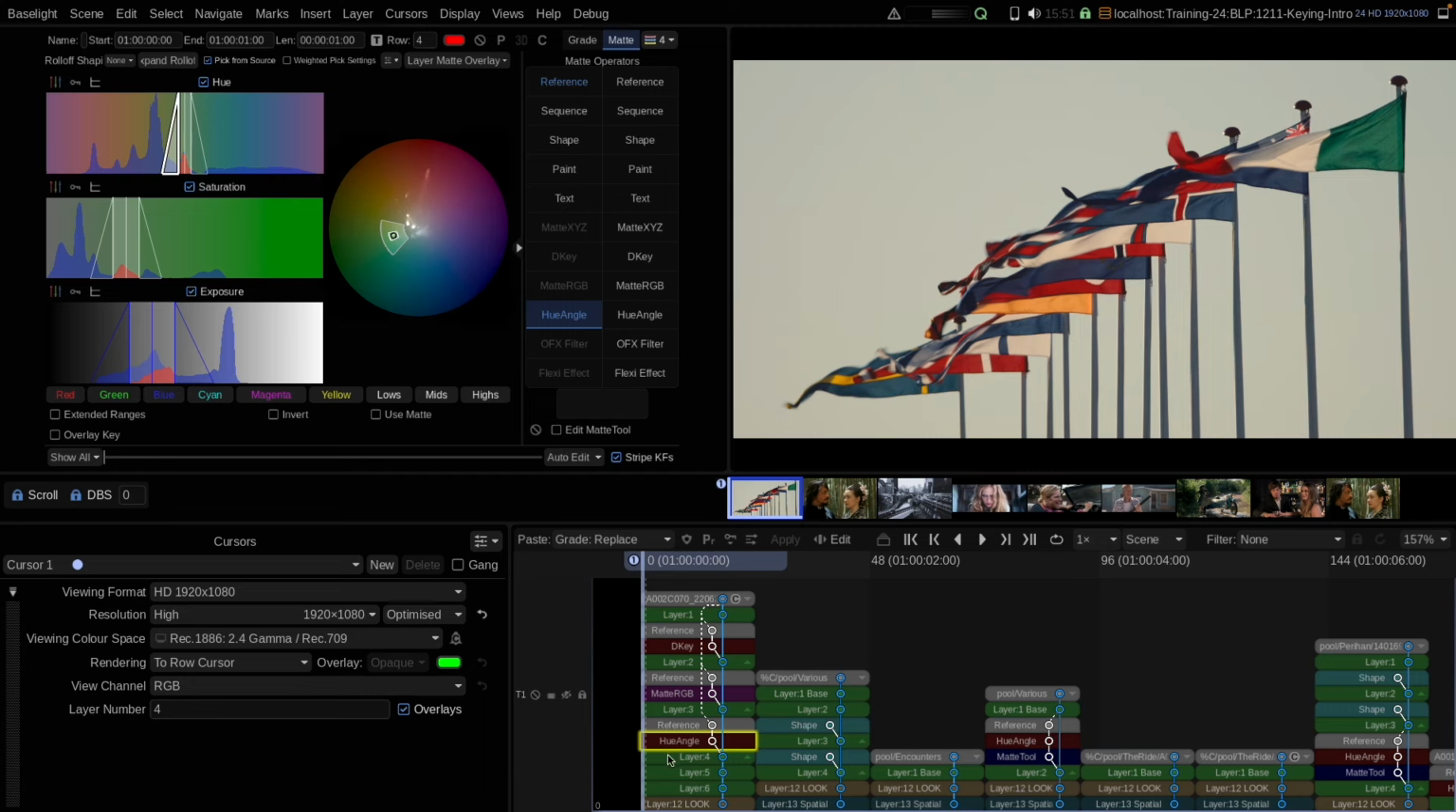Baselight is a very modular system. So a lot of the operators can be combined similar to complex compositing tools in a modular way. The keying operators, for example, and that's the same for DKey, MatteRGB, and HueAngle, expect an RGB image as the input coming in, and they convert that RGB image into a black and white matte image and output that matte signal on the bottom.